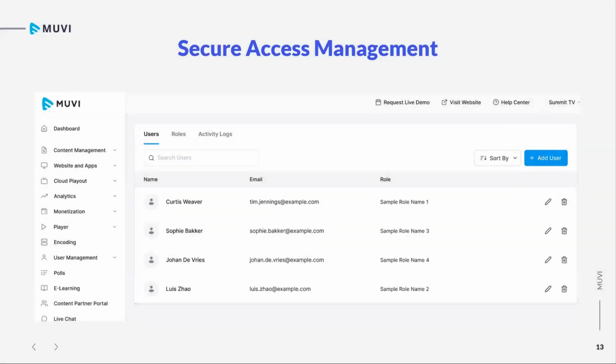And as I mentioned, secure access management, the role-based access control. You will need to manage the access of different team members and assign different modules to them, right? For example, one team member may be required to manage the content, while someone else may go through the analytics, while someone else will need to manage the users.